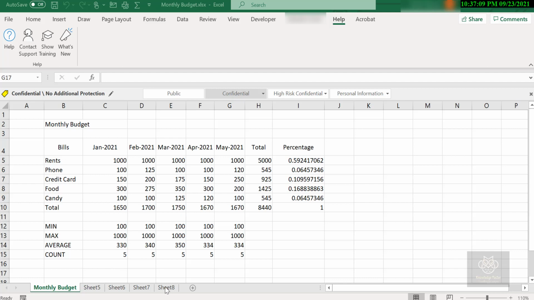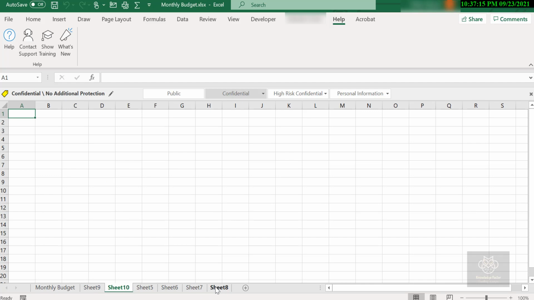So I have only a few sheets here right now, so let's quickly add a couple more sheets. I'll just click on this plus sign. So I got a couple of sheets here, right? Well, let's just use that as the example. I want to reorder these sheets on a numeric value basis. So 5, 6, 7, 8 and 9, 10, 11.